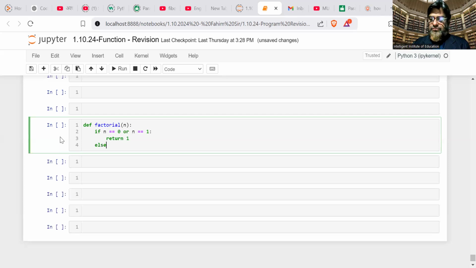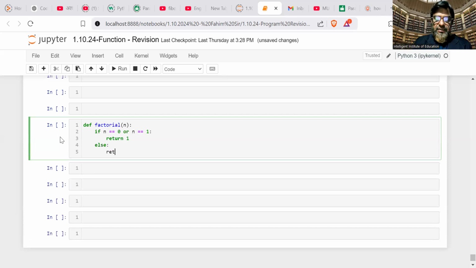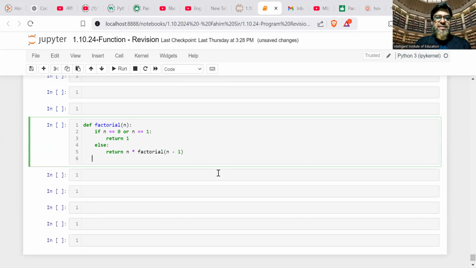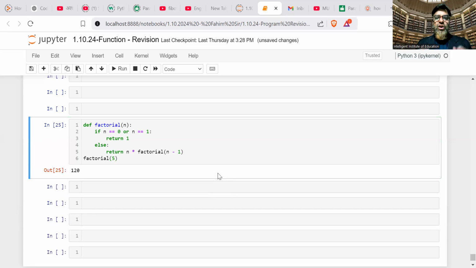Else, return n multiplied by, and you have to use the concept of recursion here. The name of the function is factorial, and I'm going to call factorial of n minus 1, the same function name. Now in place of n, I'm going to write 5. Execute it, and you got 120.